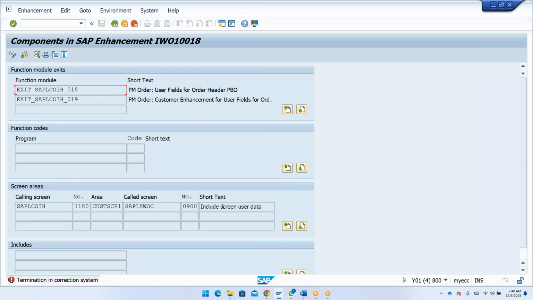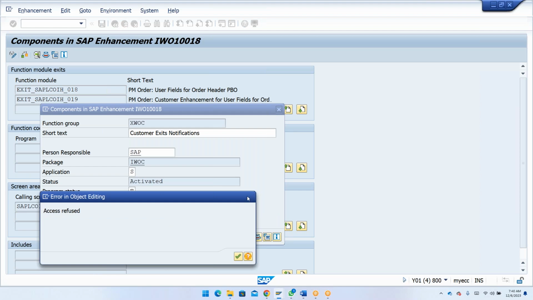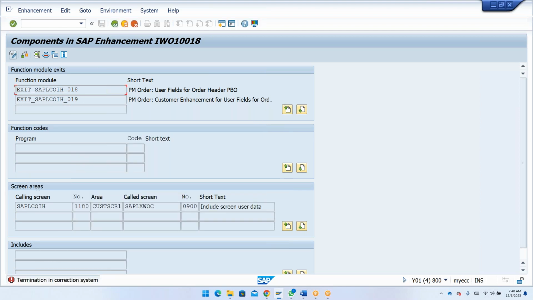Why is it not allowing me? Okay, sorry. So see, when I'm going to create this, it is not allowing me. Why? Because this is under your standard. So what I need to do, you need to go ahead and create a project for this and work on this. See, you need to go ahead and create a project for this.